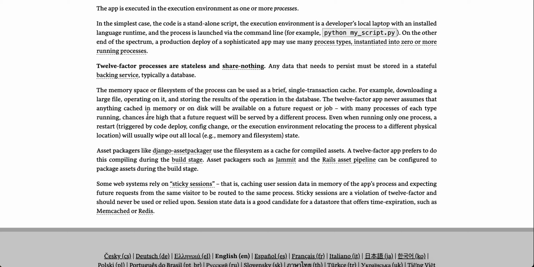For example, downloading a large file, operating on it, and storing the results of the operation in the database, right? This is one example where they see that, okay, there is a single transaction cache that is part of your process. Now, the 12-factor app never assumes that anything cached in memory or on disk will be available on a future request or job. Interesting, okay.